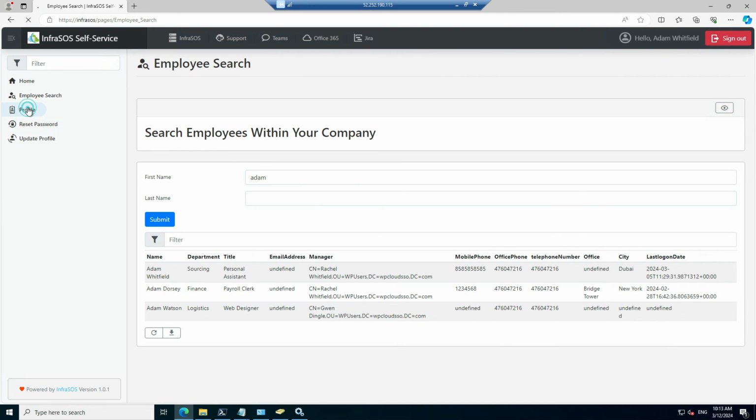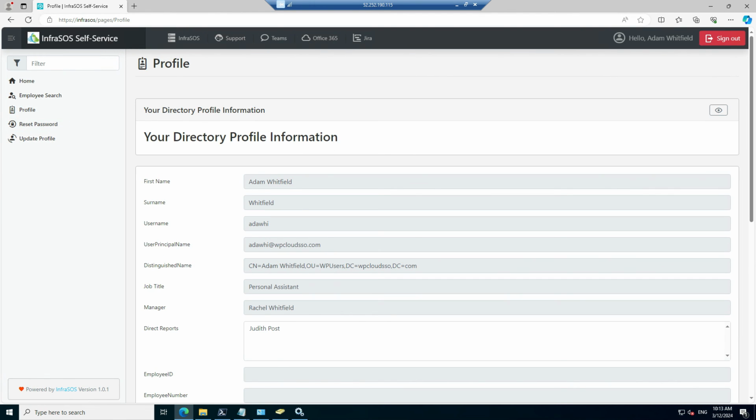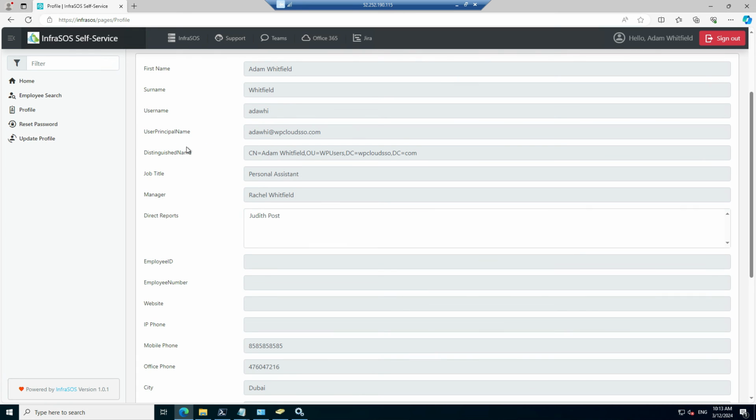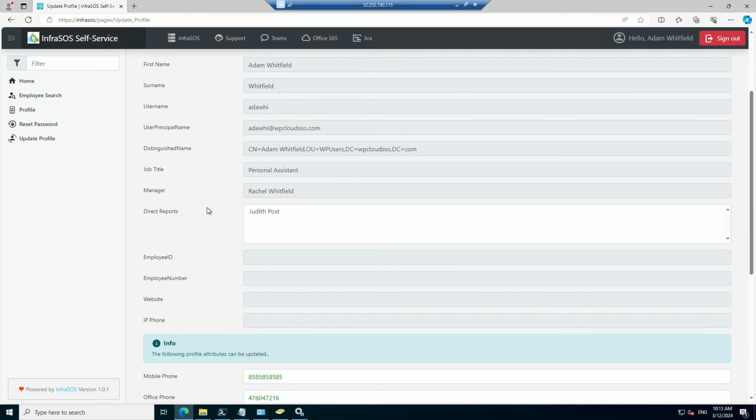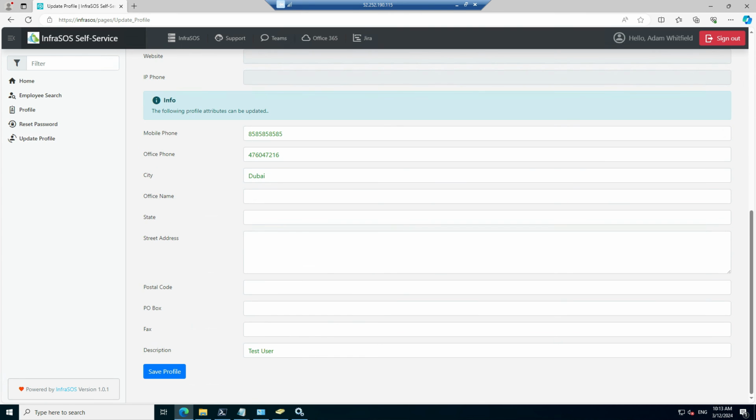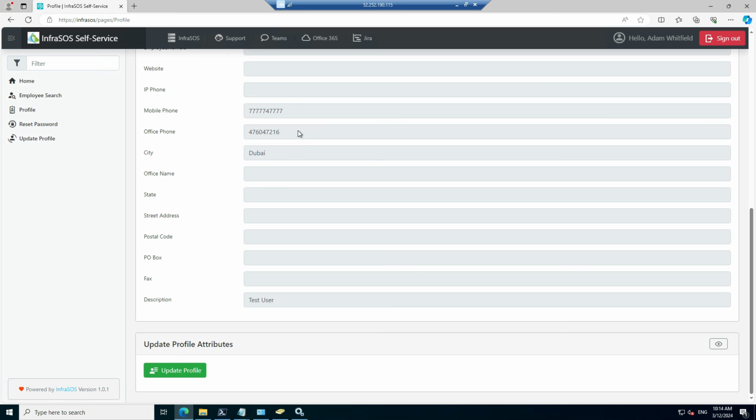Okay, so the next bit is the profile. So users will be able to read what attributes they have set up in Active Directory, and if they have permissions, if they're in that self-update group, then they can update these attributes, only these ones. So it's just to do with their contact details, really, their address, telephone number and stuff. So let's just say if we wanted to change this, click save. And if they then look at the profile, it's updated their mobile phone.